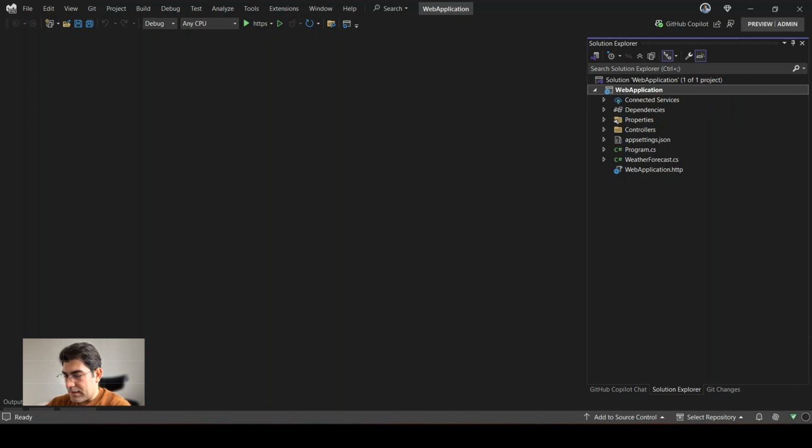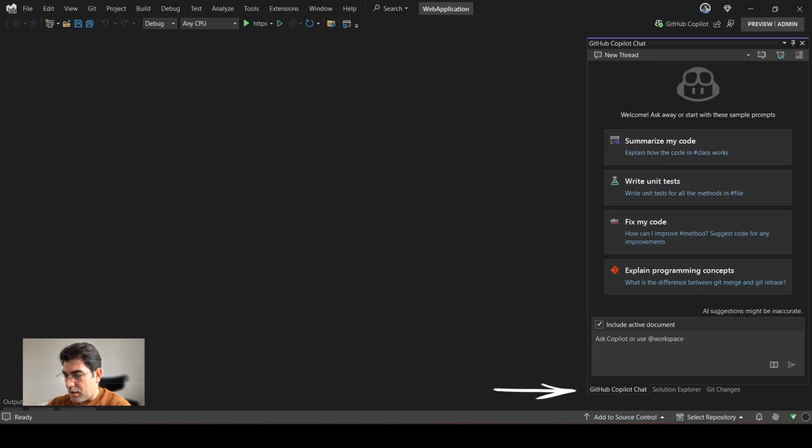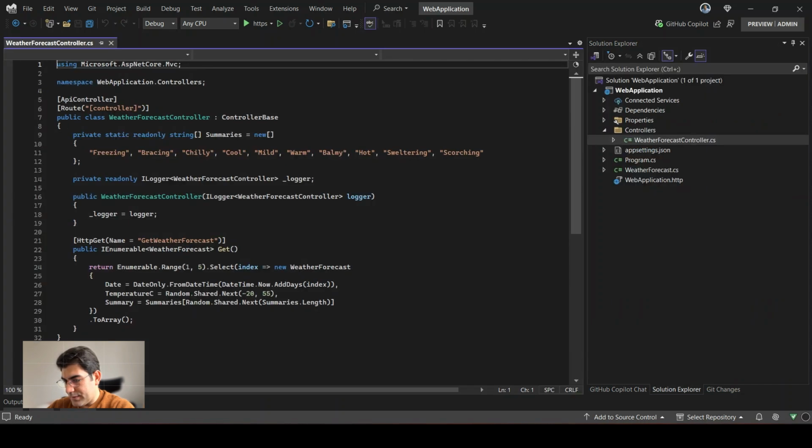So the next step is head over to this part, GitHub Copilot Chat. In this chat, you are free to chat with GitHub Copilot and ask many questions and request many improvements. So let's do some experiments together. Here I'm going to ask some questions and let's see how it responds. First, I'll open this class.